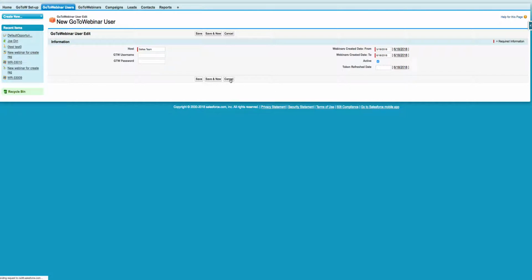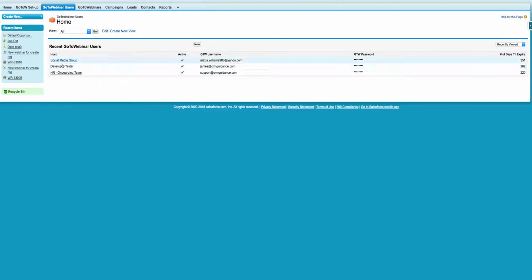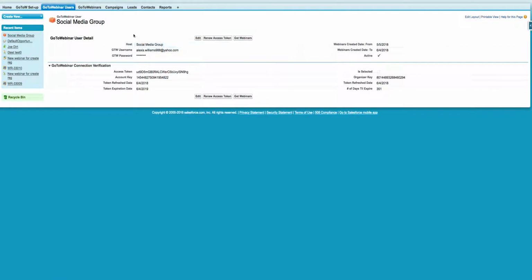Once you're done, click on Save, and you're going to arrive at this page. First, you want to click on Renew Access Token. Once you do that, these fields down here will populate. If you've put your credentials in incorrectly, then these will not populate. Once these fields populate, click on Get Webinars.